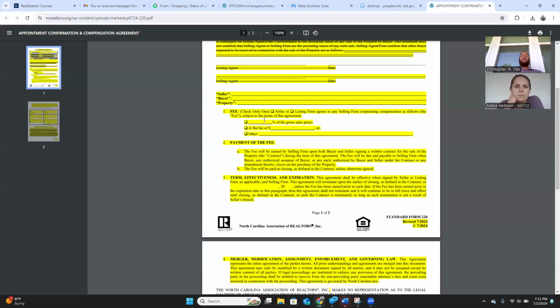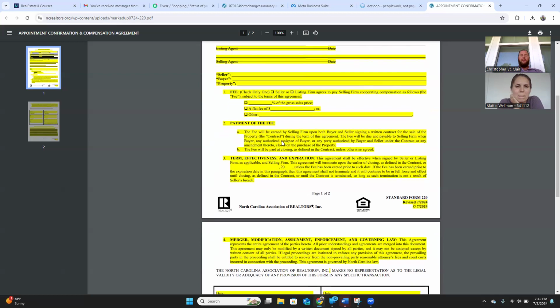So we can either do a percentage of the gross sale price, we can do a flat fee of blank, or you can do other. And I don't really know what other would be. I mean, if you want to put in there the boat that's in the backyard or something, I don't know, but 2 chickens and a goat. Yeah, 3 chickens and a goat. They used to give cruises out. Listing agents used to do that for buyer's agents. Payment of the fee. This just says that it is due at closing.